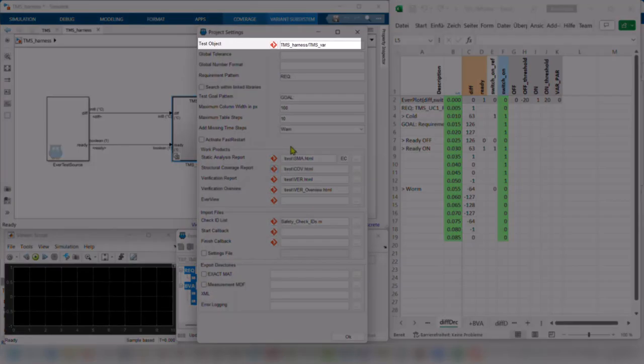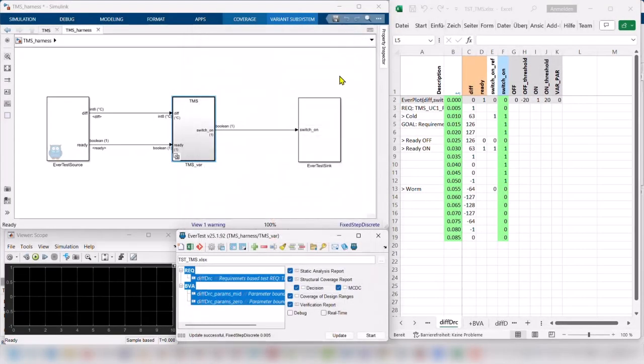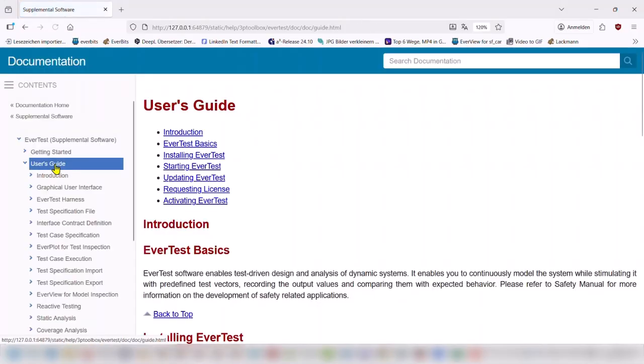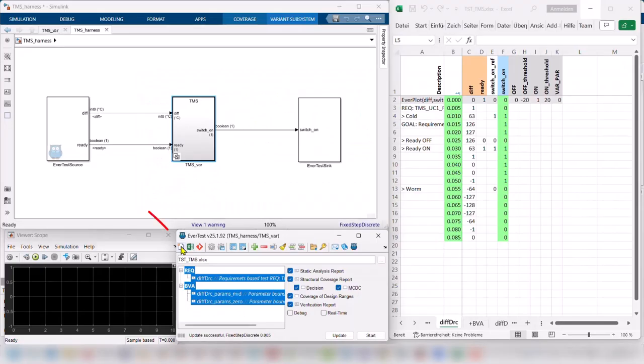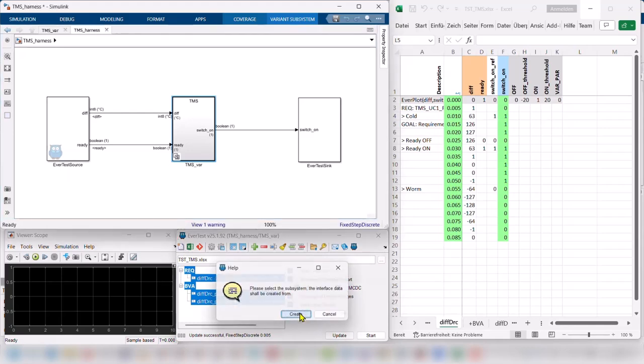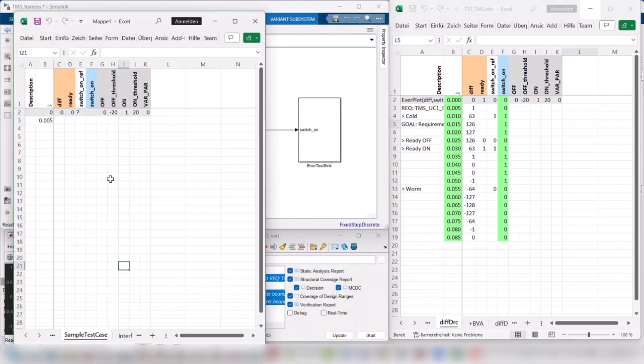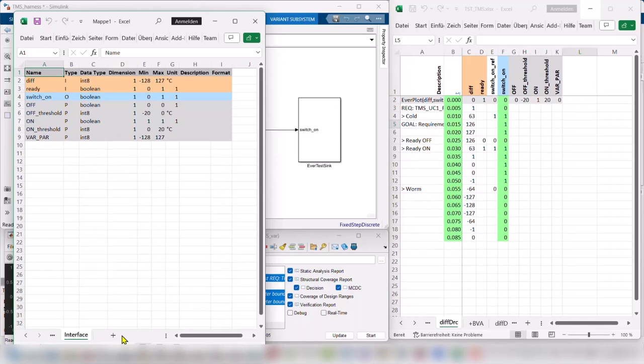The EverTest toolbar contains the controls for the EverTest configuration, the test specification, and the work product management. From the toolbar, you can access EverTest help where all the features are explained in detail. Here you can create a new test specification file for the existing Simulink EverTest harness. A test specification file with correct interface definitions is created for the selected subsystem.